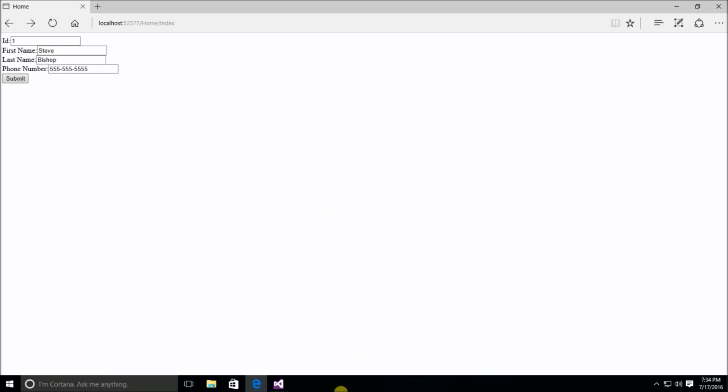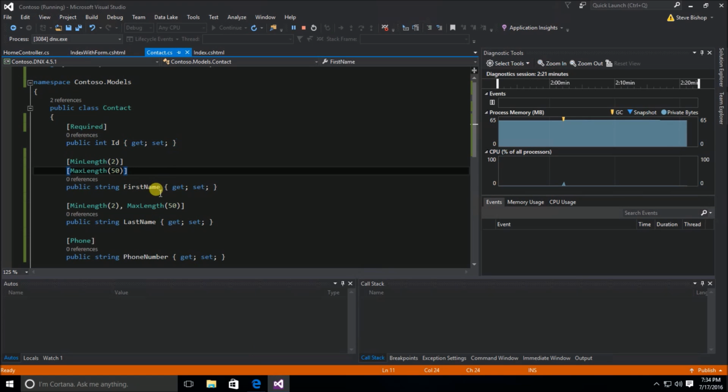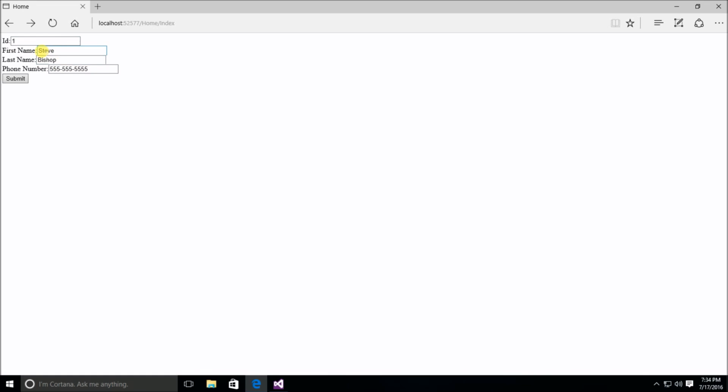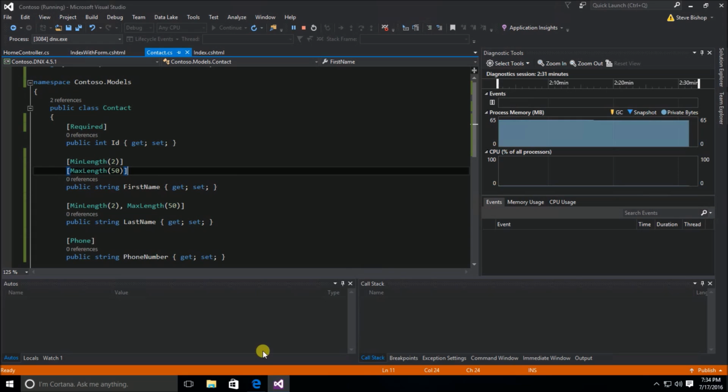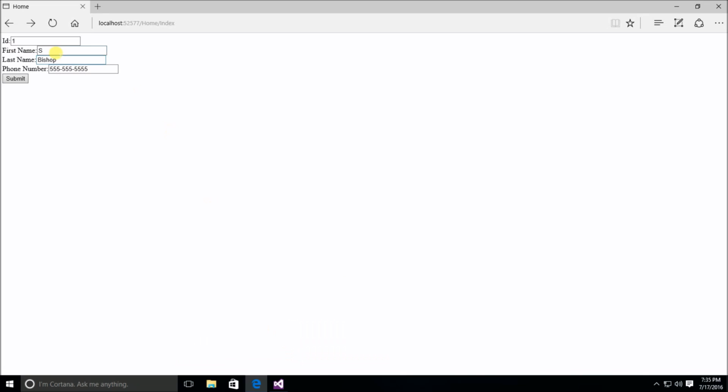Now the next thing that we had on here was the min length and the max length. So let's test that out. We'll do just S, we'll just use my first initial, and we'll submit that. And again, we should get a failure here because the min length is 2 for the first name. And once again, we get returned back to a blank form. So let's go ahead and fix this.